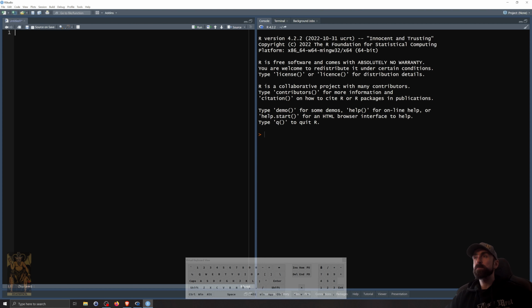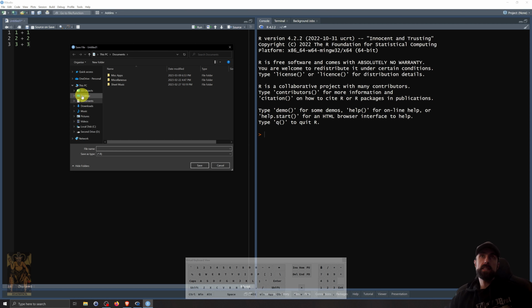So for instance, let's type the following. Let's say 1 + 1, then we'll move to a new line, we'll type 2 + 2, we'll move to a new line, and we'll type 3 + 3. Okay, and let's pretend we want to save this. So we'll just go File, Save As, and we'll put it on the desktop, and we'll call it temp, because we'll probably not keep this.